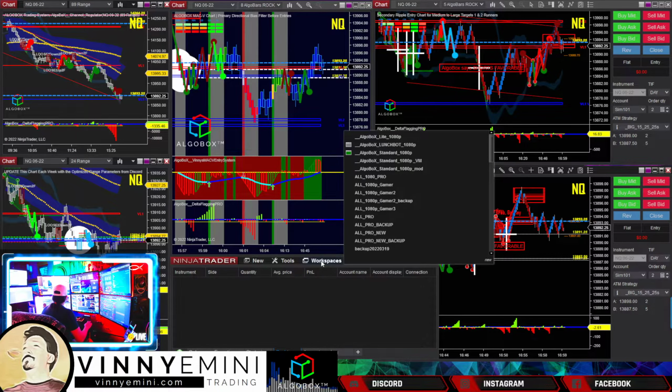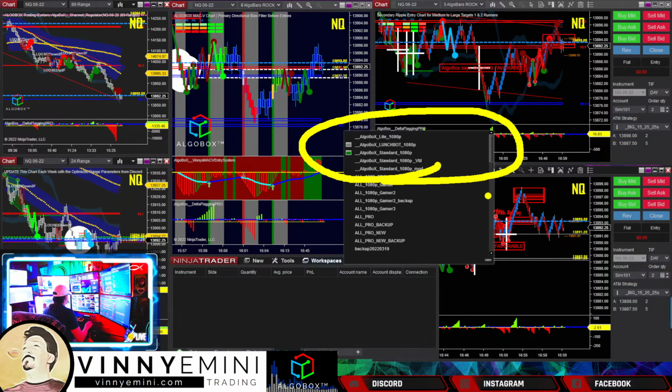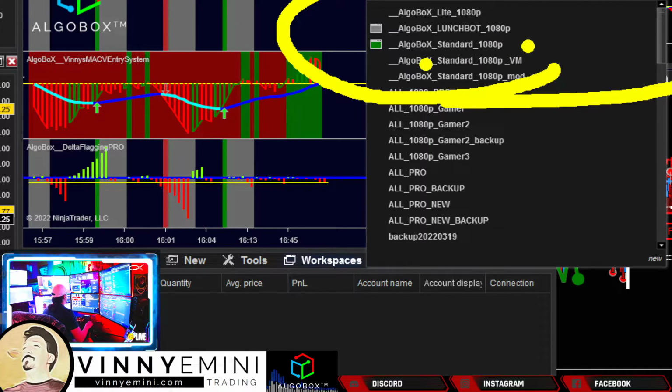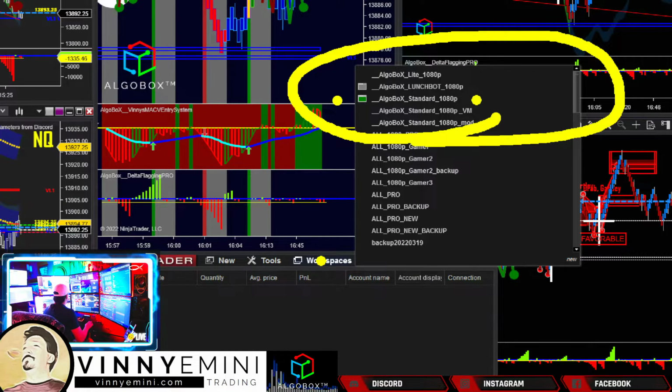Now, speaking of saving workspaces, it is important that you don't just overwrite the current one here, the standard workspace, that's the 1080p. You don't want to overwrite this one, because in future releases of AlgoBox, we are going to overwrite that workspace for you. So you want to make any changes and then save them under your own name. Again, you'll see I've got quite a few in my workspace. It doesn't really matter what you are naming your workspace as long as it is not the AlgoBox standard.